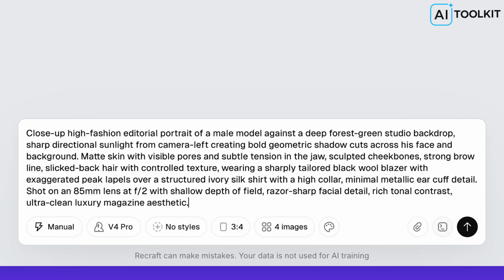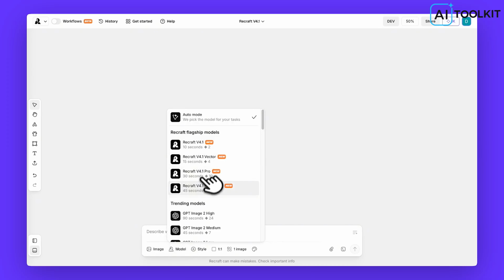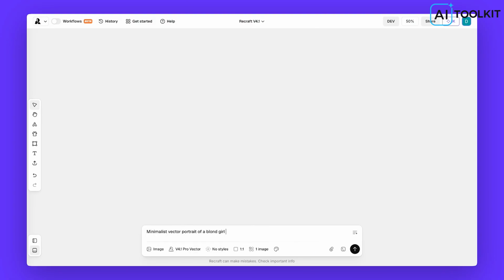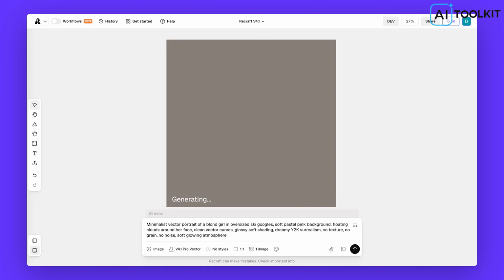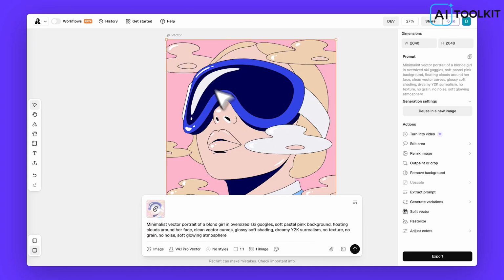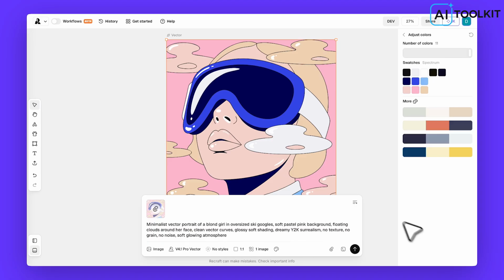We can also add more specific instructions for things like materials, lighting, camera angles, depth of field, or even small facial details, and Recraft is able to keep those details pretty consistent. What really makes it useful for designers, though, is the vector generation. Recraft can create fully editable SVG files with proper paths, layers, and clean geometry directly from a prompt, rather than giving you a flattened image that you have to rebuild.